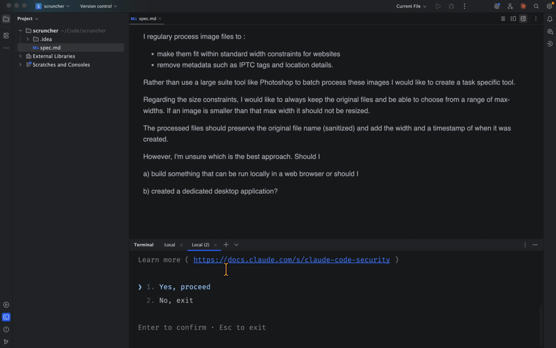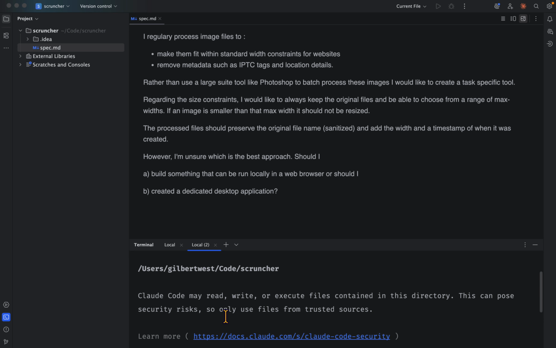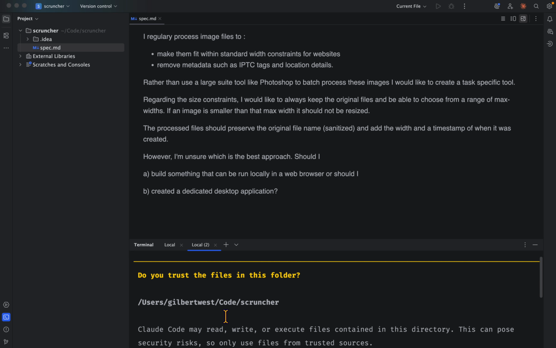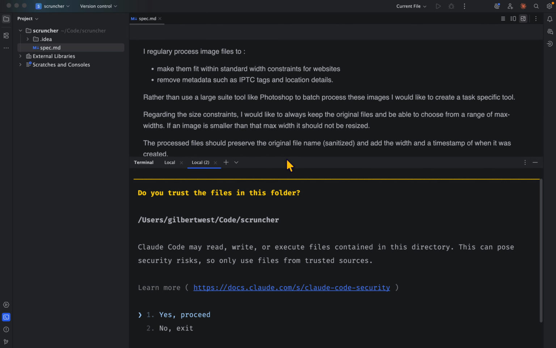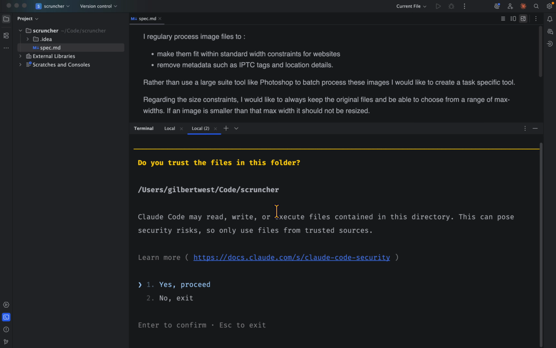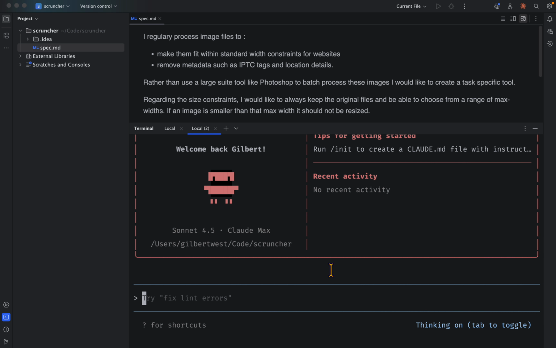Because it's a new project, it's actually going to ask for permission. Do you trust the files in this folder? So I do, so I'm going to say yes, and I'm just going to do Shift Tab, because you can see at the bottom there, it's going through accept edits, plan mode on, and that's what we want. We want it to plan and show us a plan for how it wants to do that.